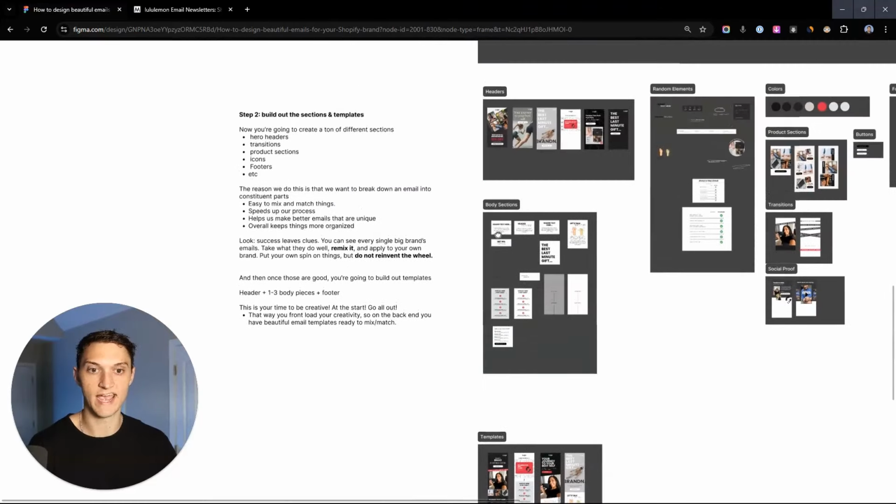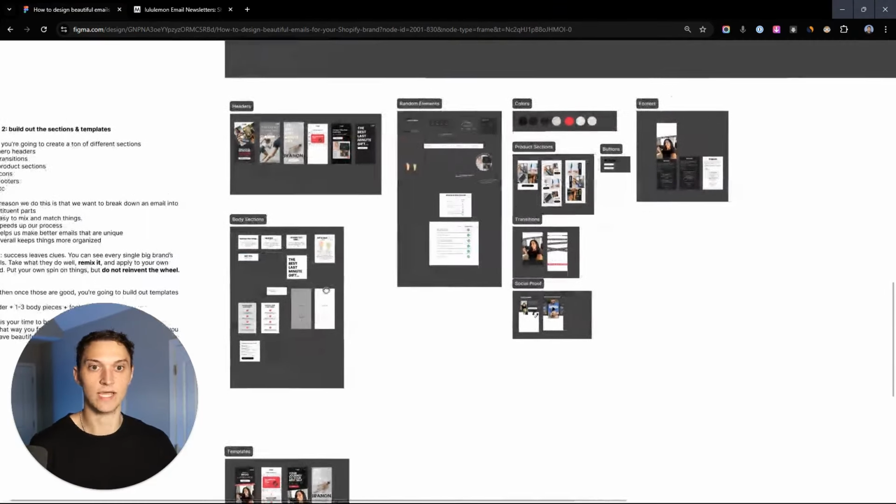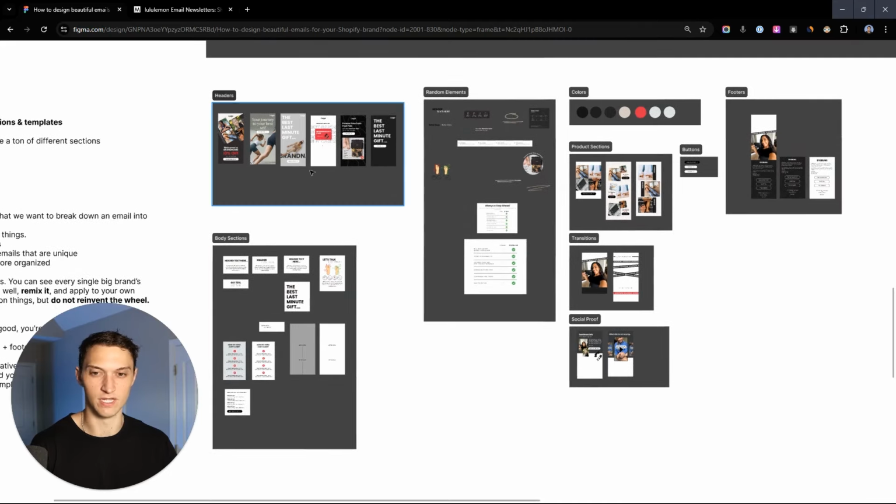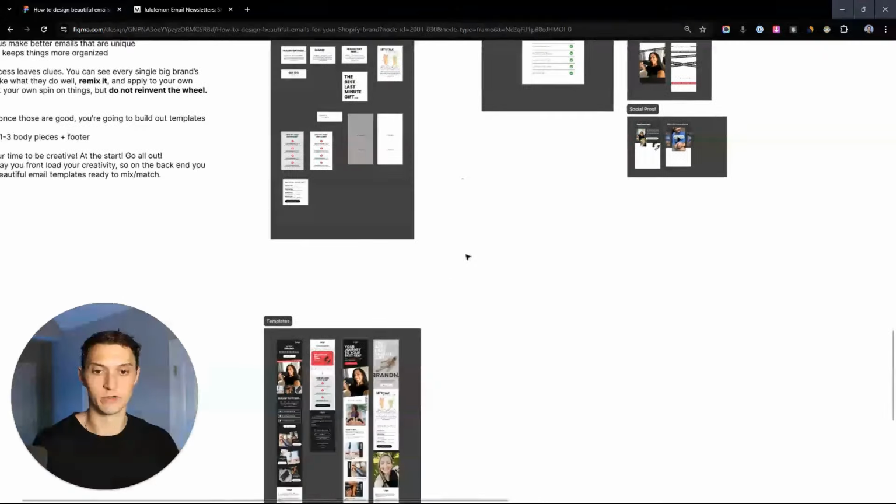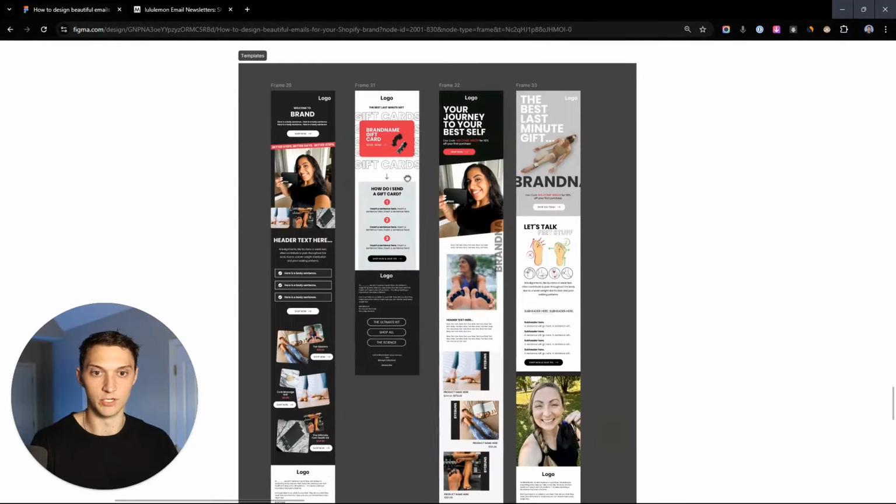Now that we have the sections created, we want to build out some templates. So it's a little bit harder, especially for the client, to see what the emails will look like if we have it split out into different sections. Instead, what we want to do is go and build out full emails like the ones you see here.